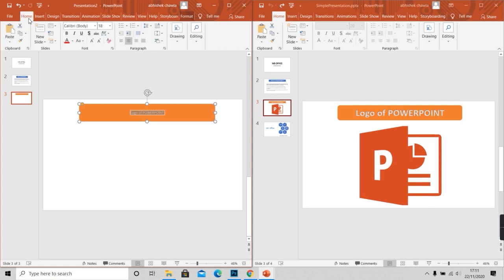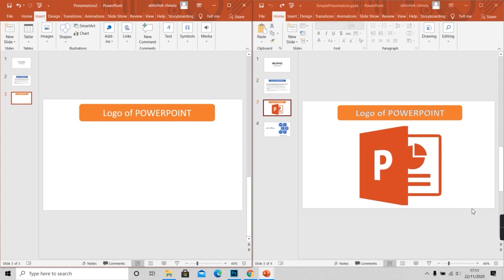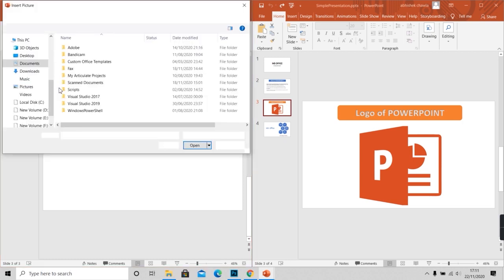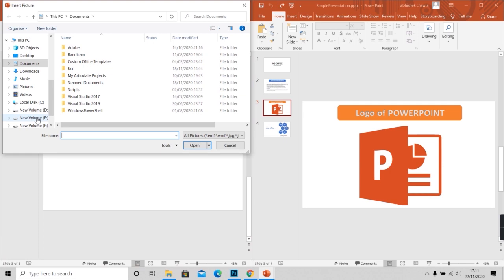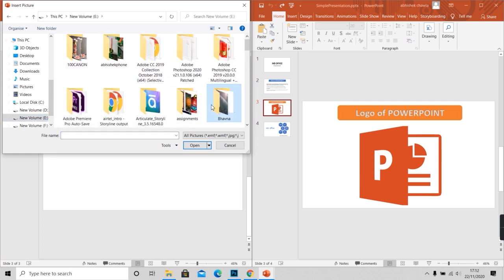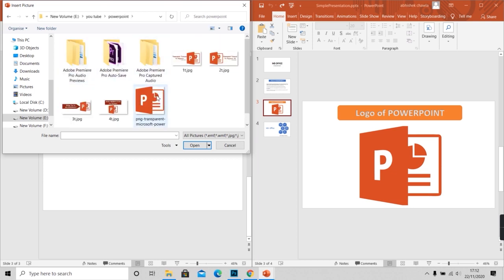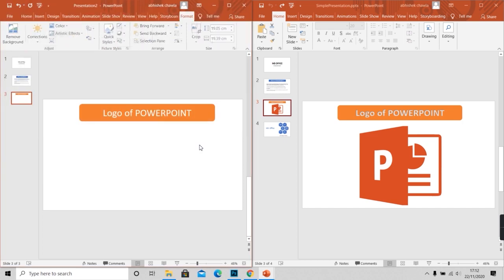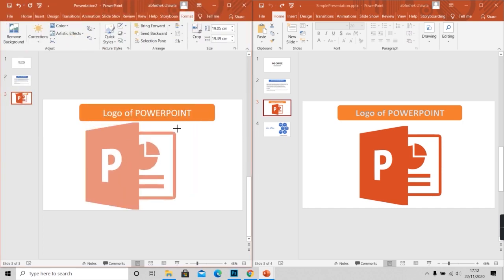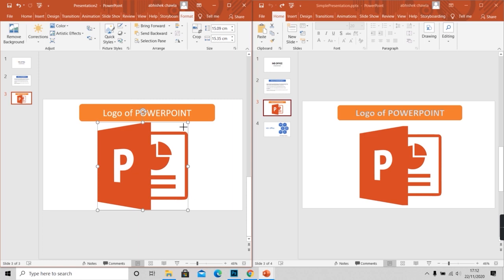I'll go to home and change the font size. Then I'll go to insert. I have to insert this picture here. So I'll go to insert, images, pictures, this device or online. I have this in my PC. So I have selected from this device, and I'll resize it and place it.